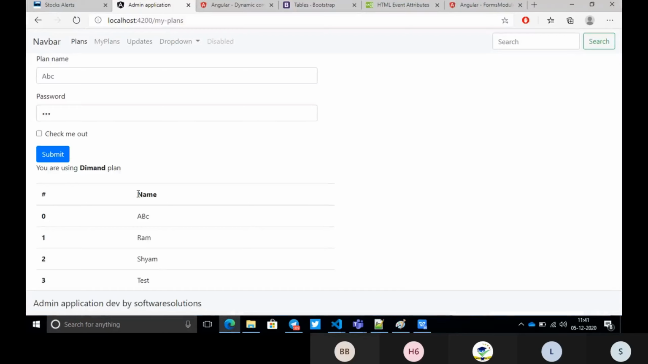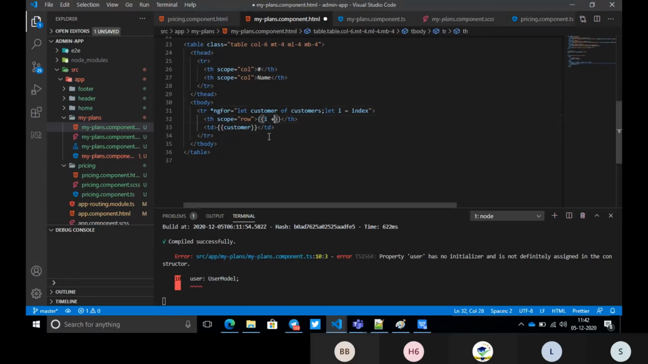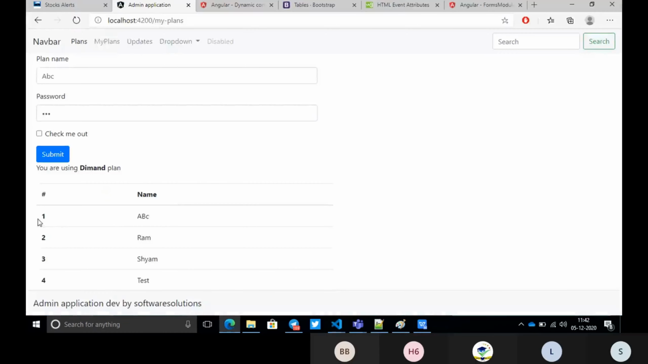So the customers you can see below are under the diamond plan. Think like this: the names of customers are ABC, RAM, Sham, Test. All these are customers, and if you see the index, it starts from 0, but our normal numbering starts from 1. So whenever you print an index here, try to add 1, index plus 1. Now my index will be 0, but my number will be 1. My index will be 1, but the number I am displaying will be 2. So you can handle these things.